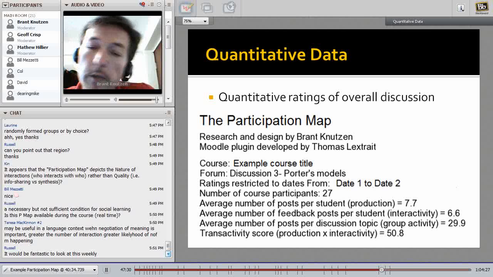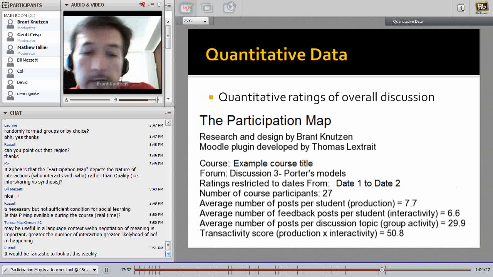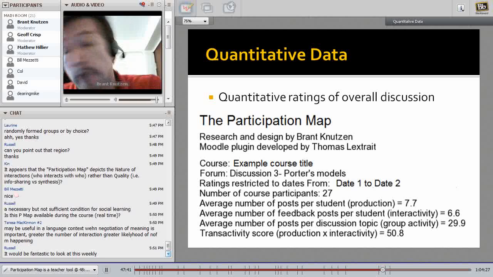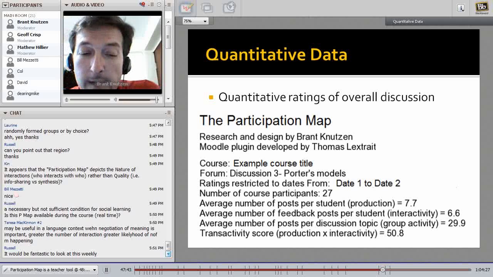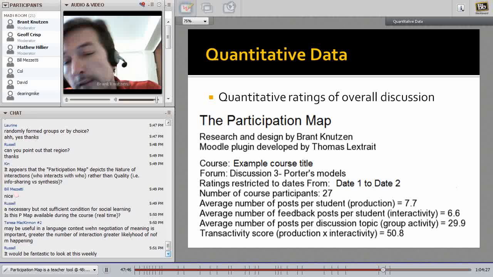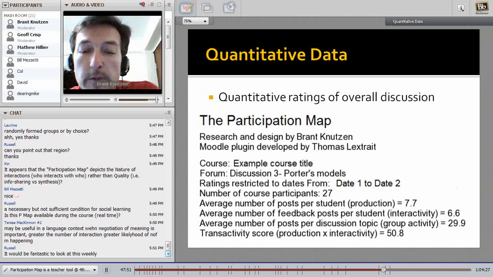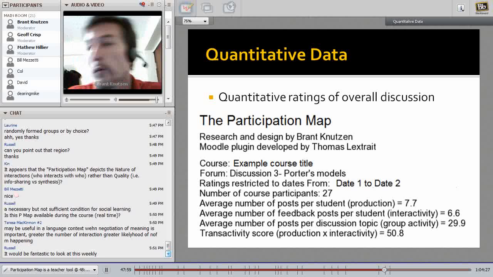So you want that number to be close to the 7.7. Average number of posts per discussion topic, so how grouped are they? And finally, transactivity score, production times interactivity. I just kind of randomly made that up, deciding that this is how I measure transactivity. And because it's a multiplication, it's quite sensitive. At 50.8, if the student's average number of posts changes slightly, or the interactivity changes slightly, that number will react very strongly. So it's useful to compare one discussion to another. That 50.8 may jump up to 70 very quickly with small differences in production. So it's just a way to get a more sensitive readout.